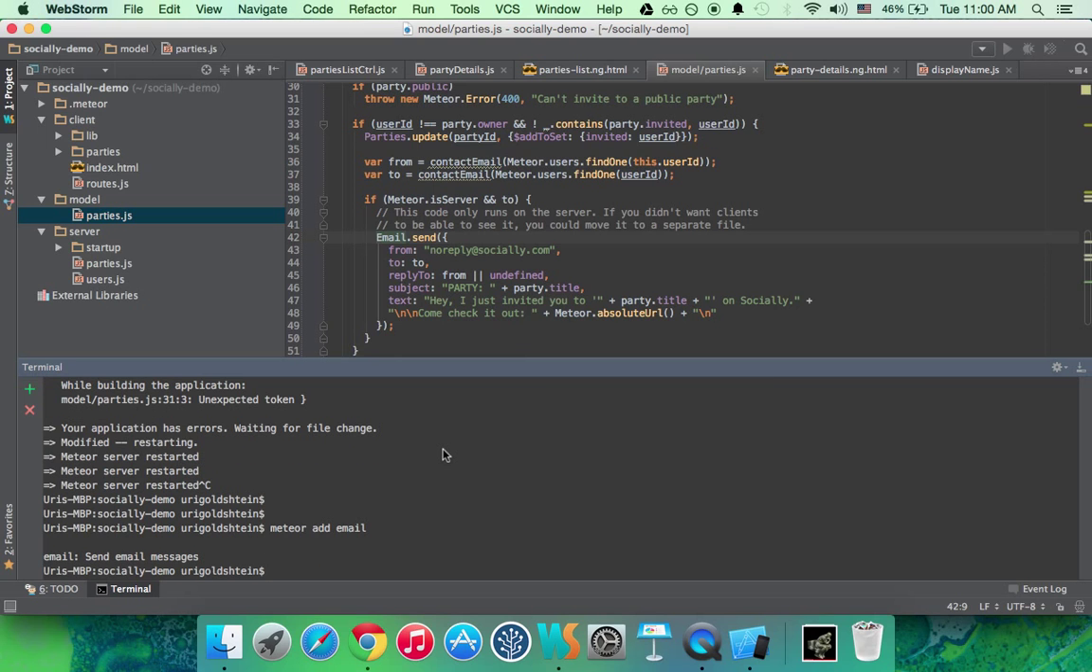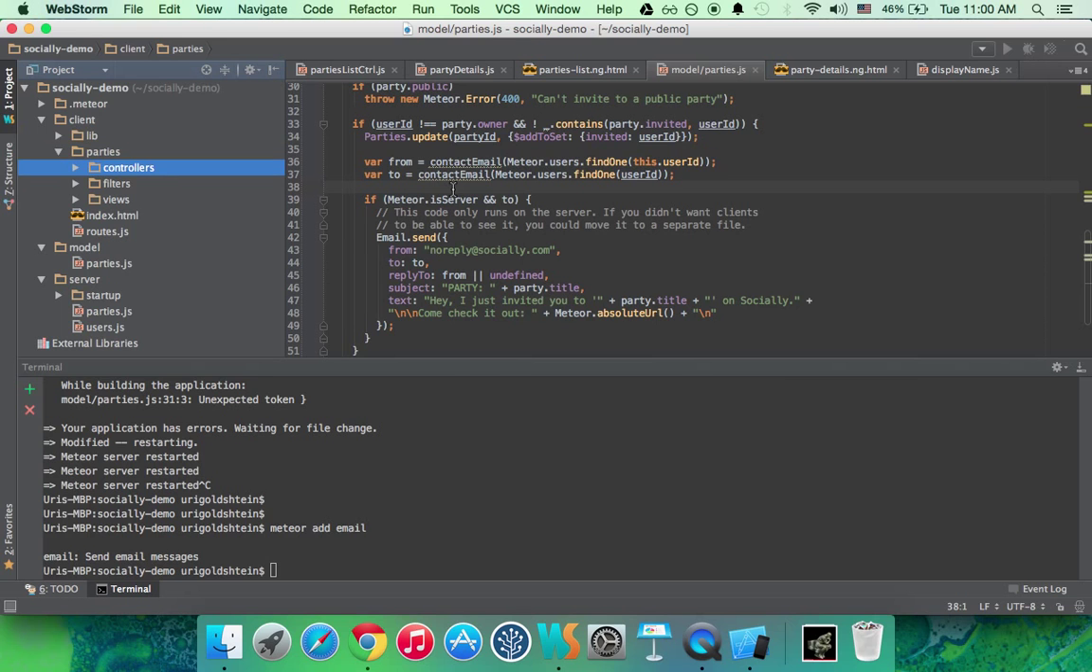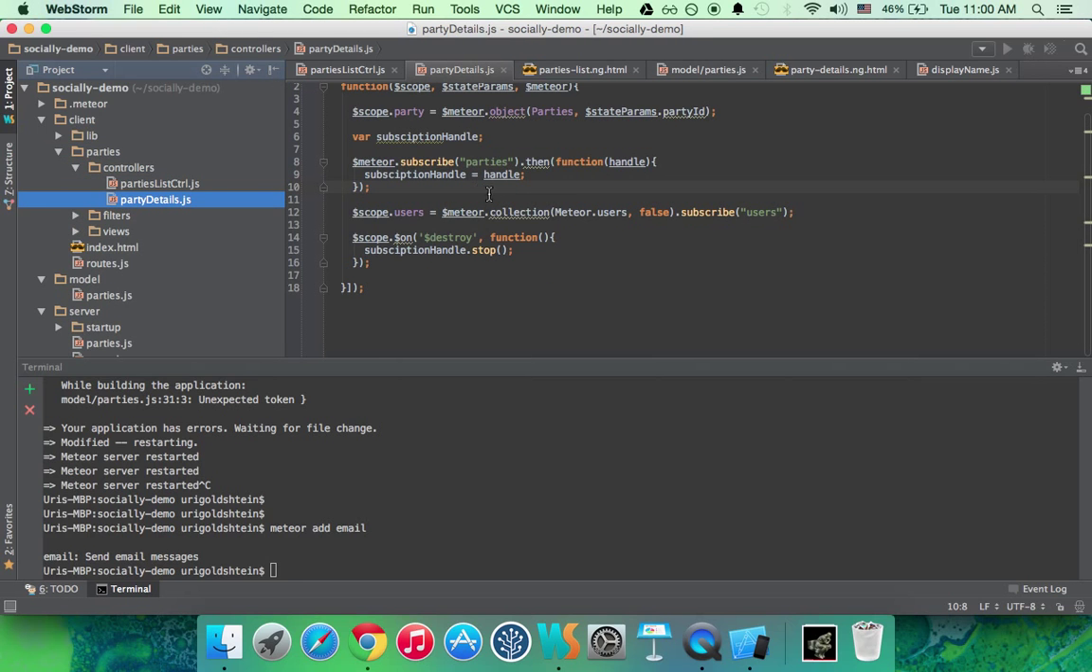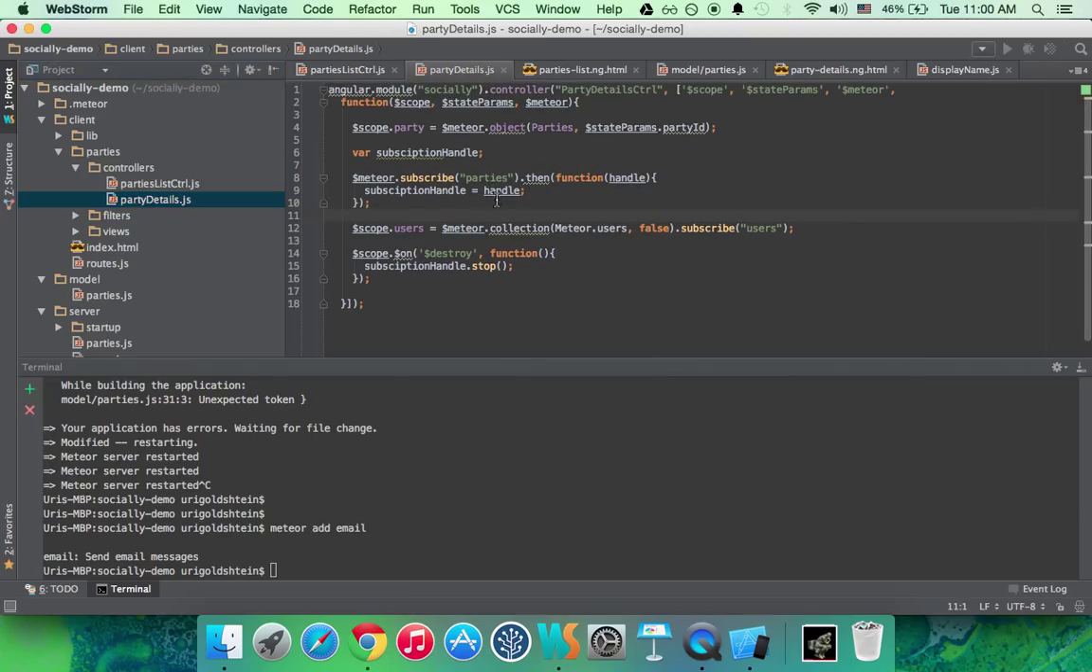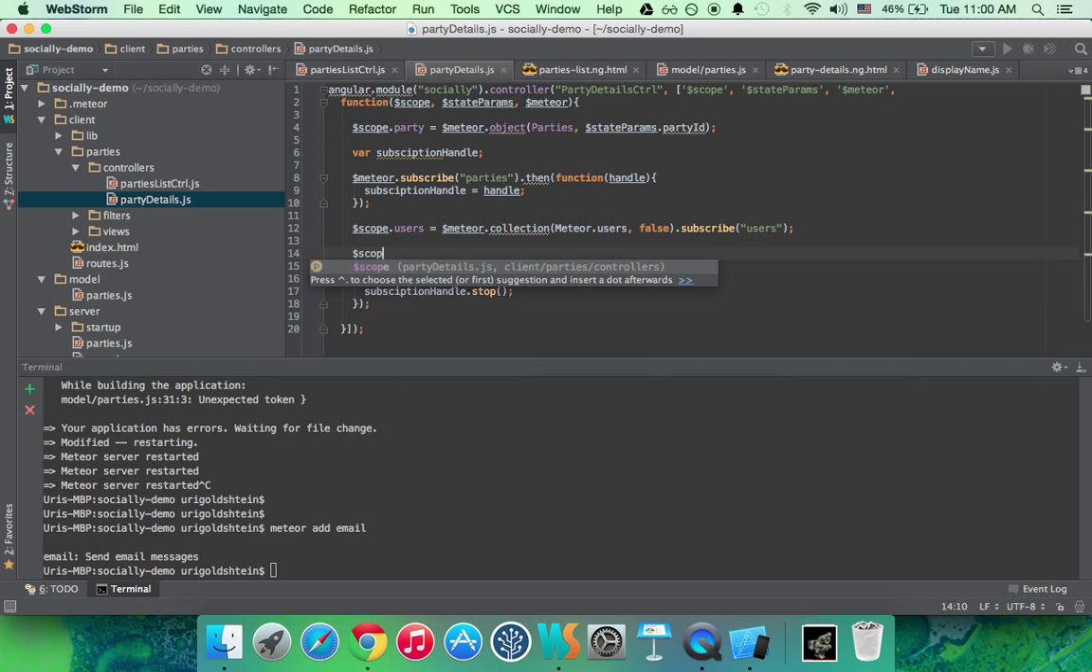Now the next thing we want to do is to call that function from the client. So we want to call it from our party details controller. And let's add a function. Let's call it scope invite. And it will get a user.